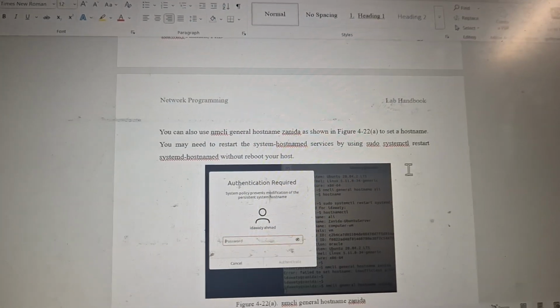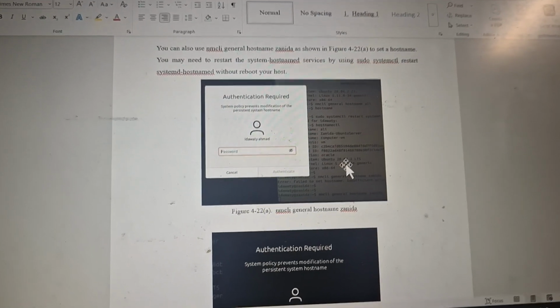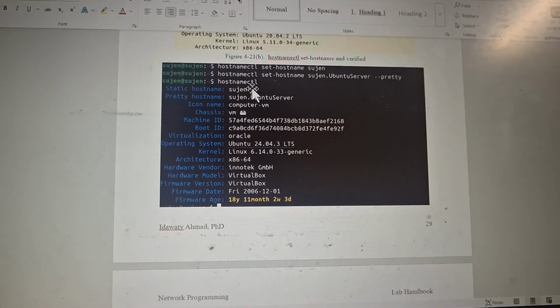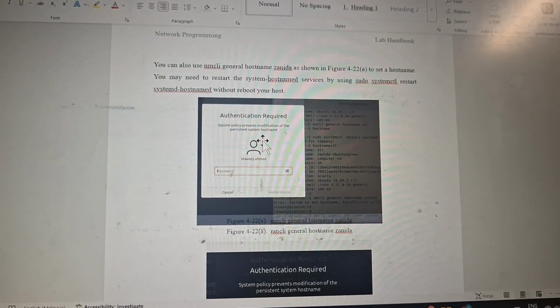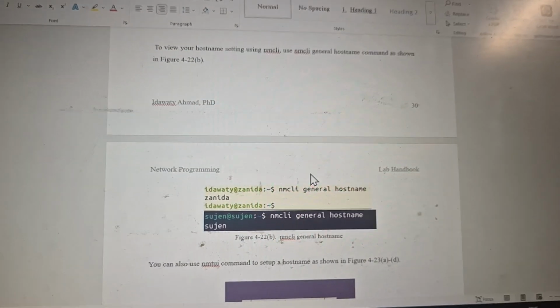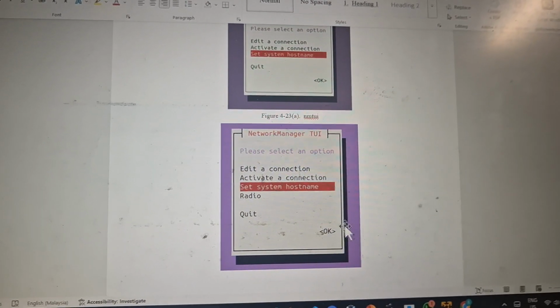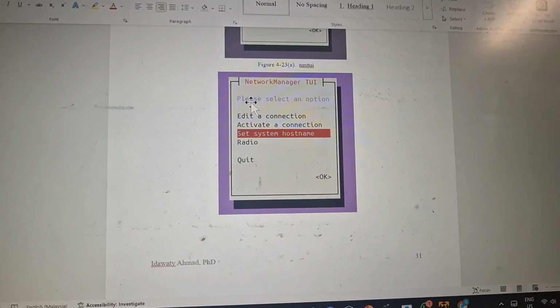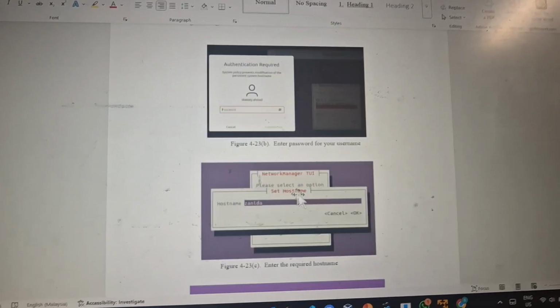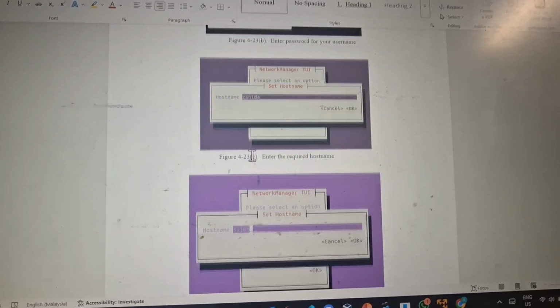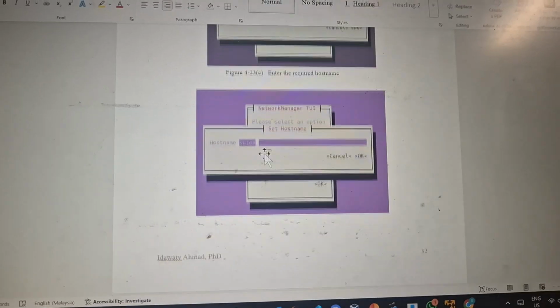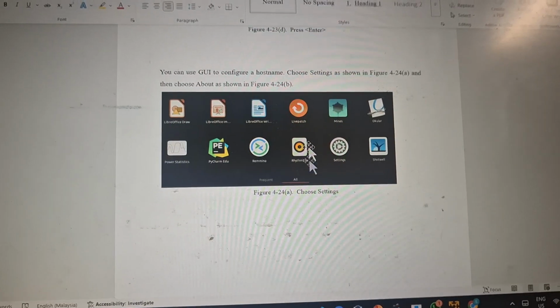Here is the other method to change our name. We go to it. We will see the VirtualBox, and then it will ask for the password, and then we set the system host name. And we press enter, we can change our host name. Okay, let's say sujen, right? See, we can change our host name, and okay means it will change.